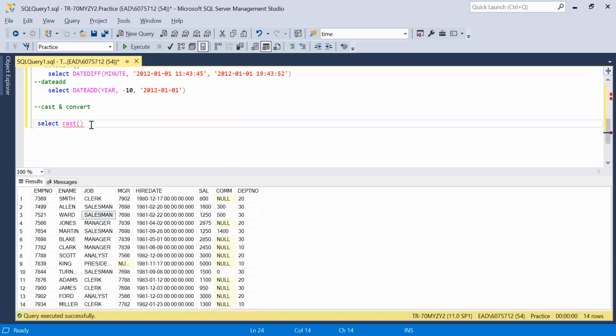So let me show you. This is the syntax for cast. Cast of any number you can say. We cannot convert a string to an integer, so you cannot insert a string in an integer column, but you can convert an integer to a string.